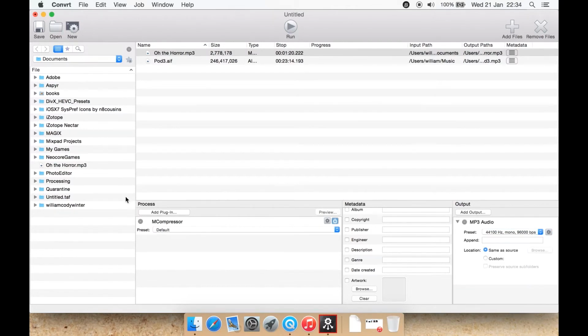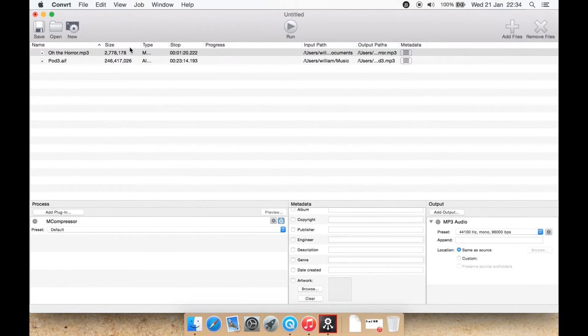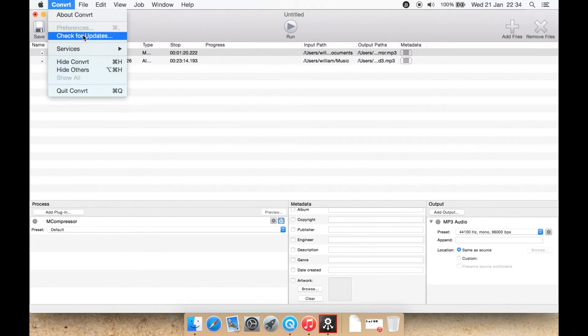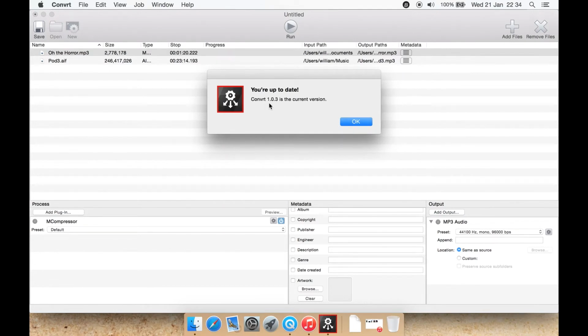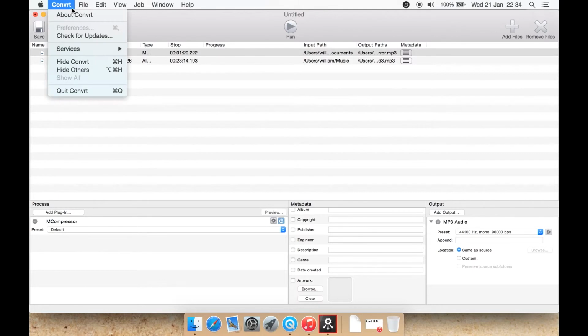To the left here, this is basically just a file browser to find your files quickly and drag them across. You may want to just close it out of the way and not use it. I don't tend to use those file browser dialogues. From up here, you can check for update. As you can see, I'm using the current version at the time of making this video, 1.0.3. You can get to the about box.